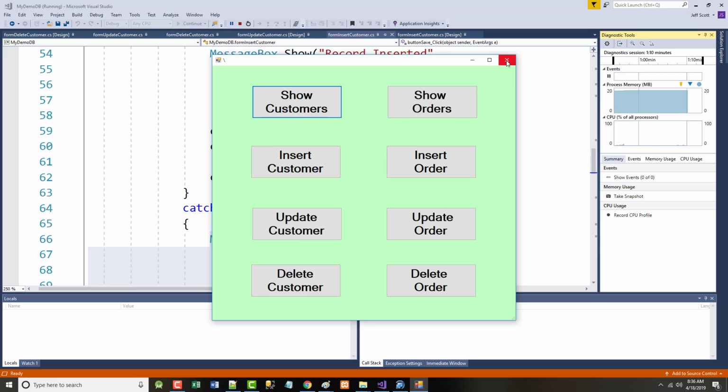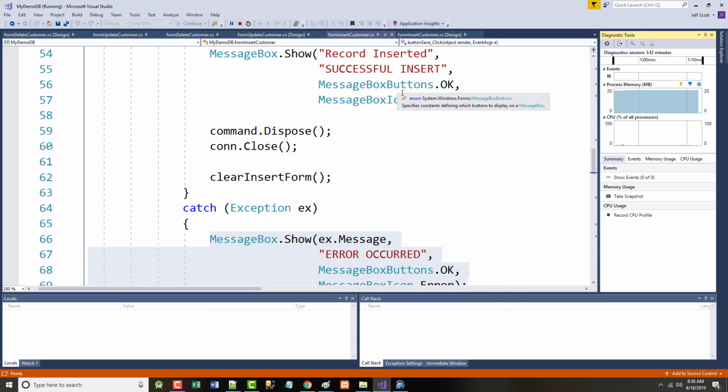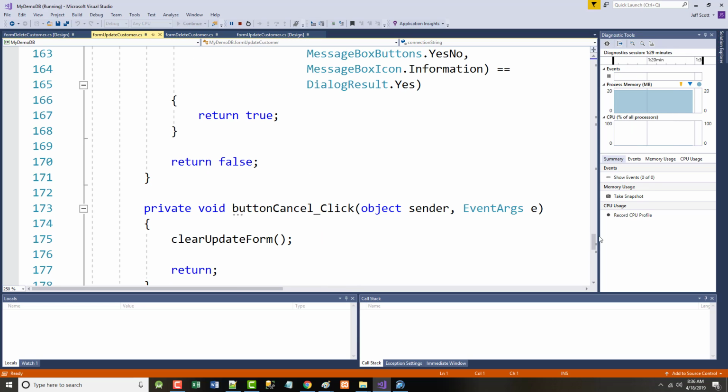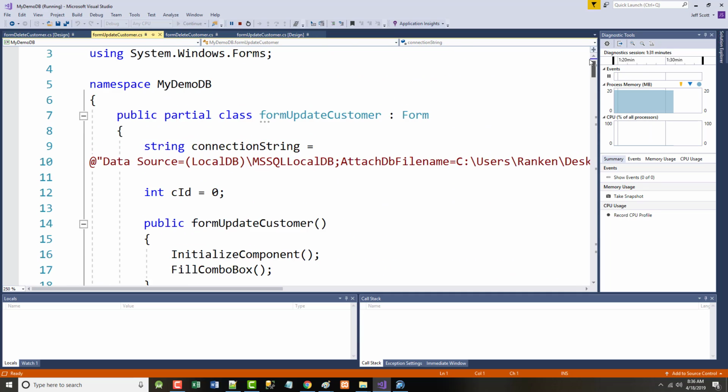And again, that just makes sense. You're doing an insert. Does anybody have any overall questions on what I just showed you? Then I'm going to close the insert, and jump over to the update. And it's going to look similar.